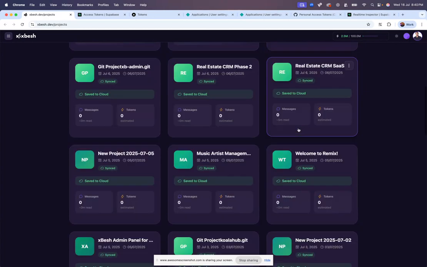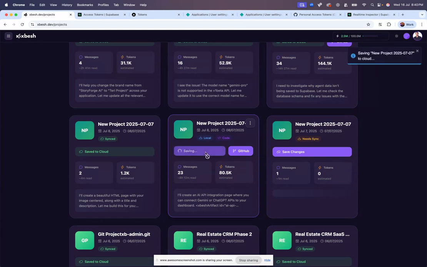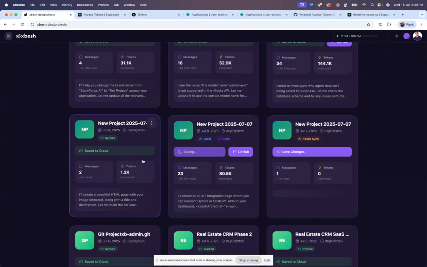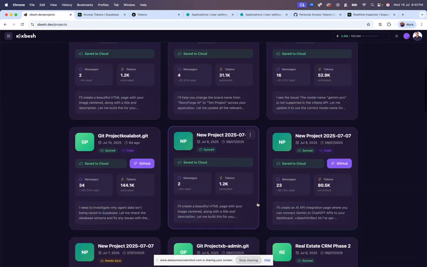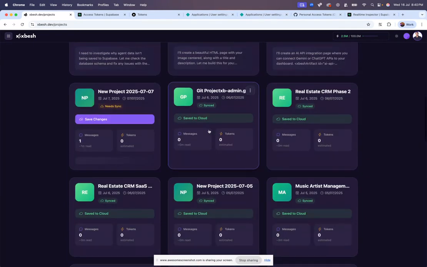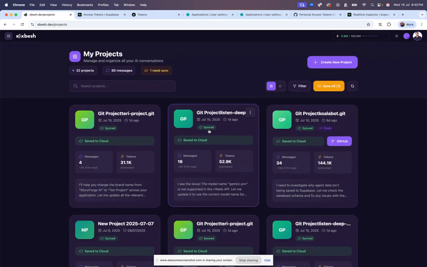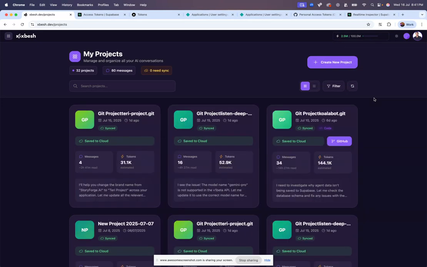Okay, so now let's say if you want to save something, click on save to cloud. When you click on save to cloud, it will be saved to the cloud, and it will show you here. See, it has been saved to cloud and it is synced also. So that's how you can save your project to the cloud. And if you click on the save all button, it is going to save all the projects for you. See, all the projects have been saved.